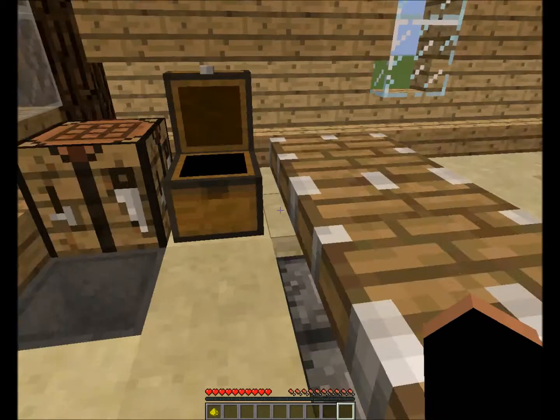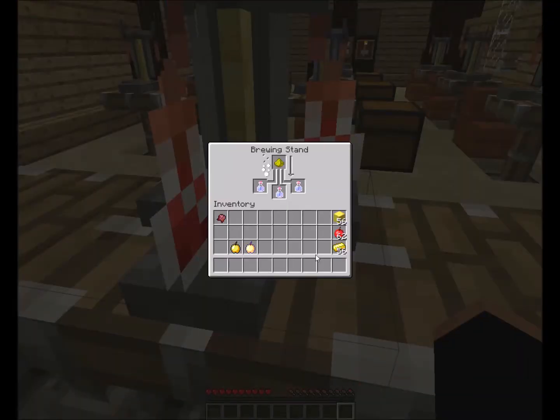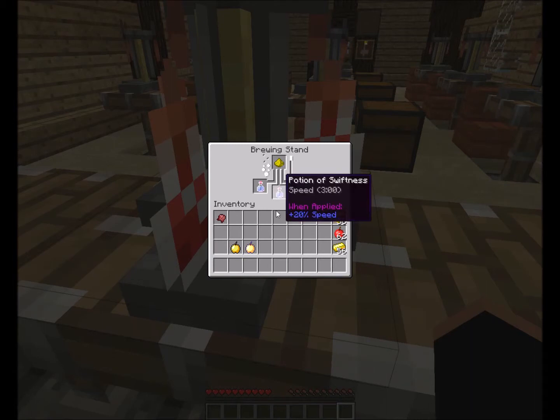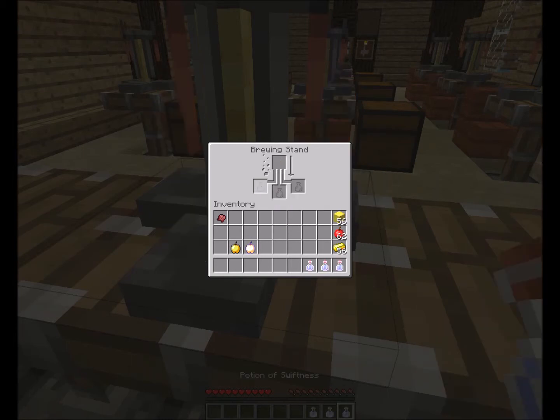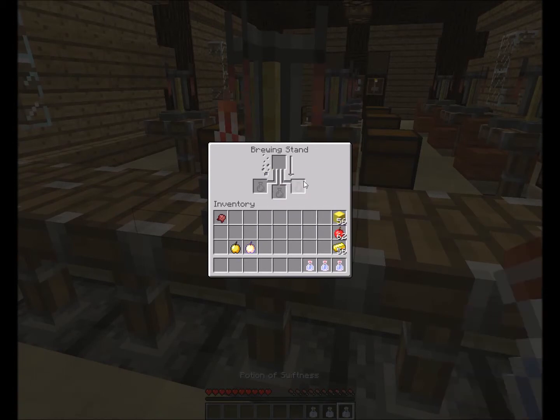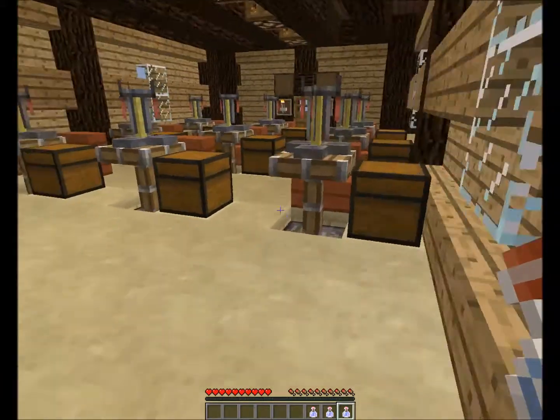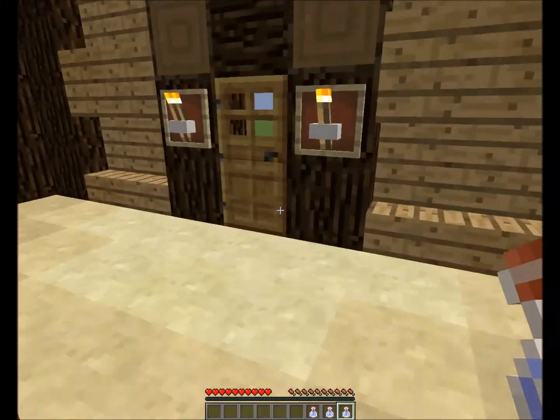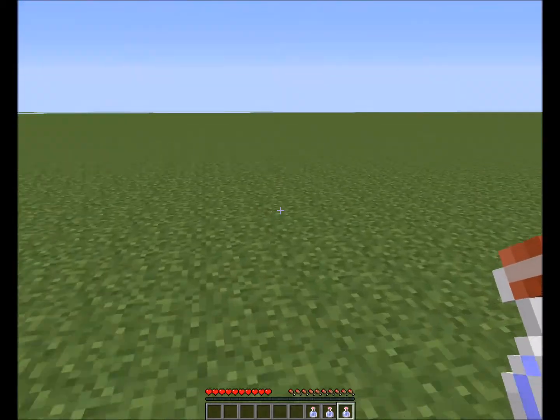Glowstone dust increases the potency of the potion. So we add that to the potion brewing machine, and here we come. We are making a fabulous potion of swiftness 2. Bada bing, bada boom. It's always suggested when you're making potions to have this entire thing full, otherwise you're wasting your resources. So I'm going to now show you what this potion of speed 2 does for you.